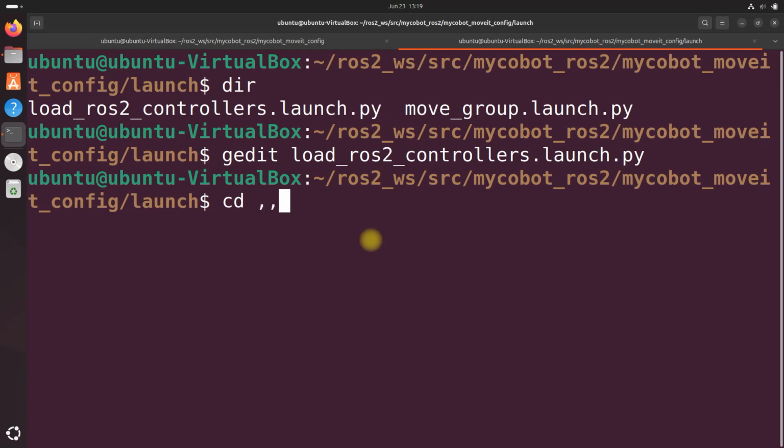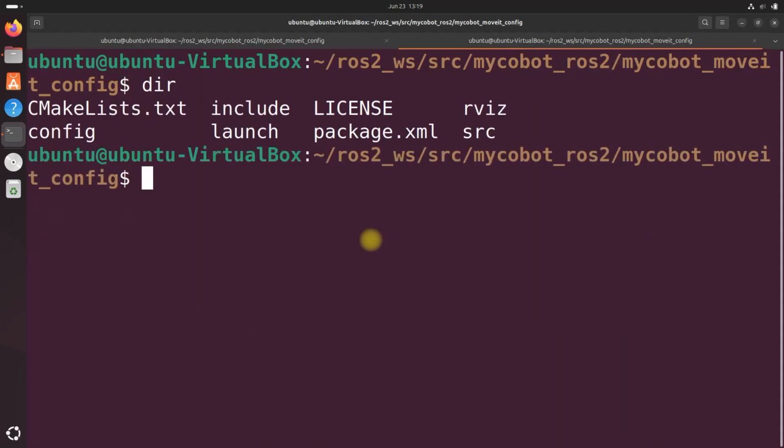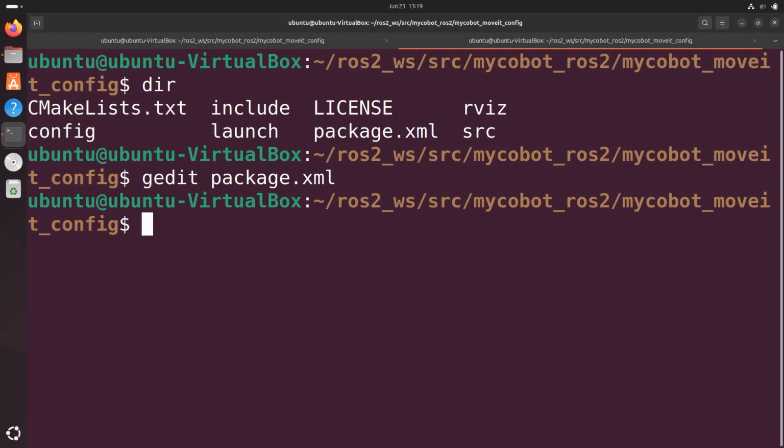Okay, now let's edit the package.xml file with the dependencies. So I'm going to do cd .., clear. And let's open up package.xml. And let's just verify everything looks good. Got our MoveIt planning interface. Everything looks good. Let's close. Okay, let's check this CMakeLists.txt.